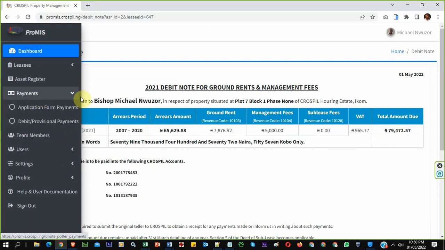Every payment, every application form payment and debit and provisional fee payment made by the property owners will be seen on these two menus.